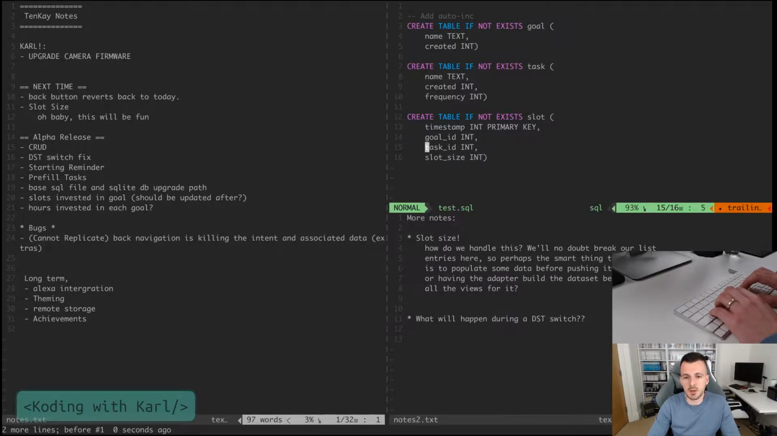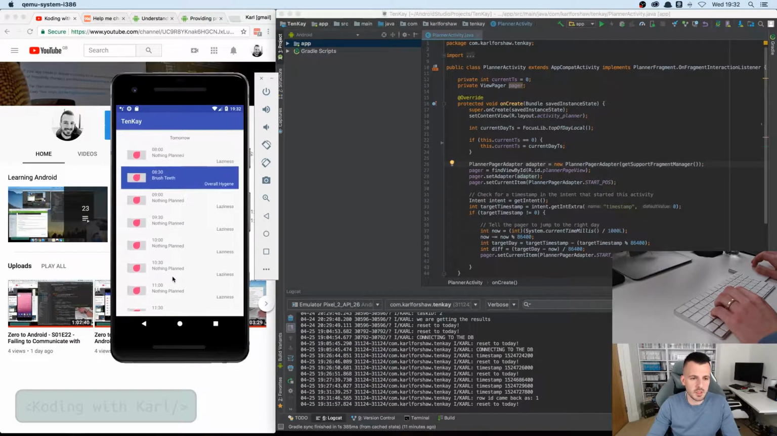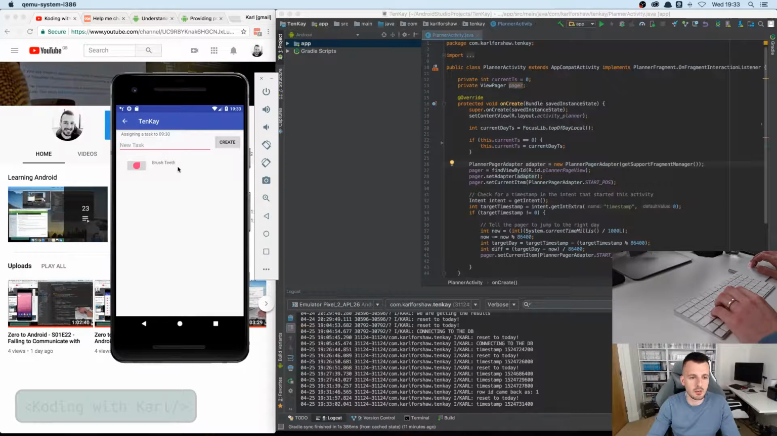And at the minute, we have no way of informing the UI what we want this slot size field to be, and we have no way of rendering how big a task is because of the way our list here is populated, our recycler view. So a few things need to change. First of all, we need to actually have in the UI some notion of size. So when I create a new task here, we need to have another field essentially that says how long you're going to do it for.